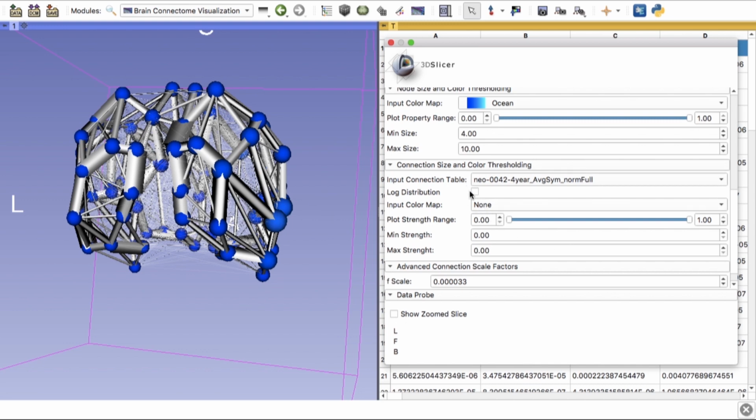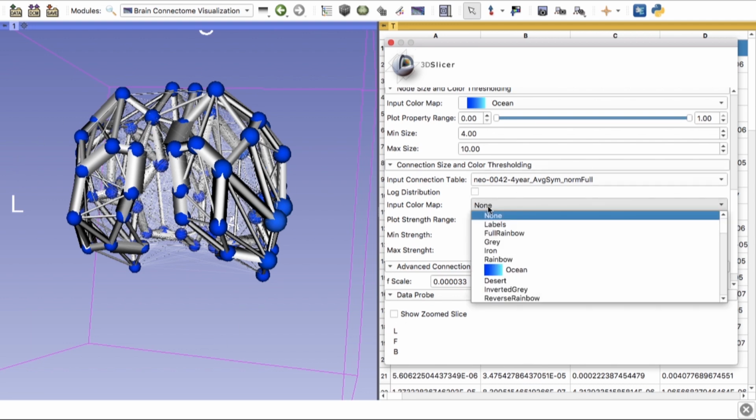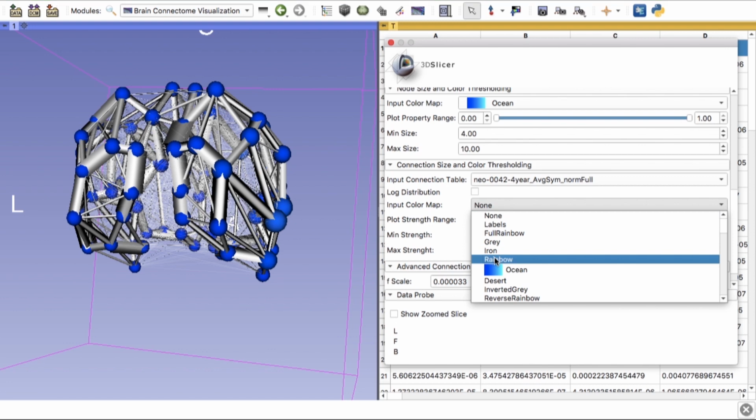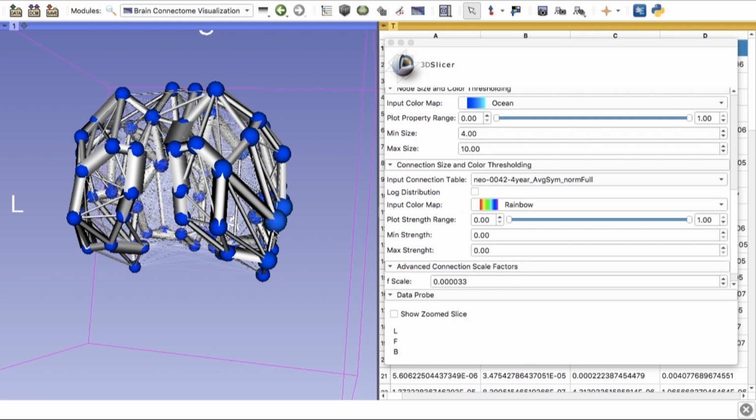So, for example, I'll first do it without the log distribution. So right now we're just in the default distribution. So we ask for a color map, maybe a rainbow color map. That's what we would like to see today. There we go, it's loading. Don't hesitate to click on the renderer because it needs to update. Okay, so now we have our connections as colors.